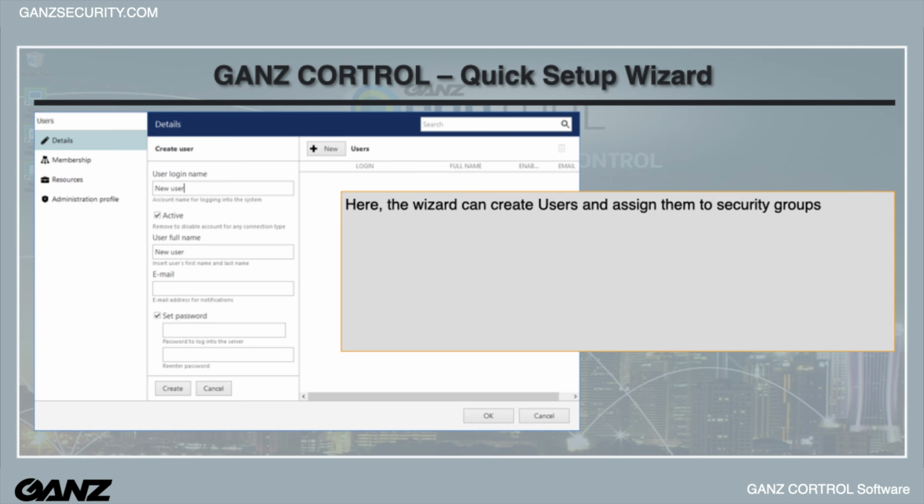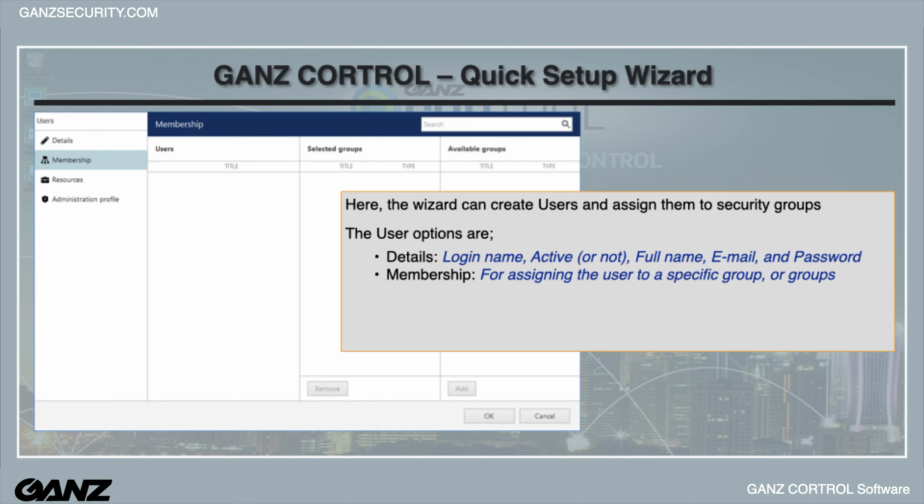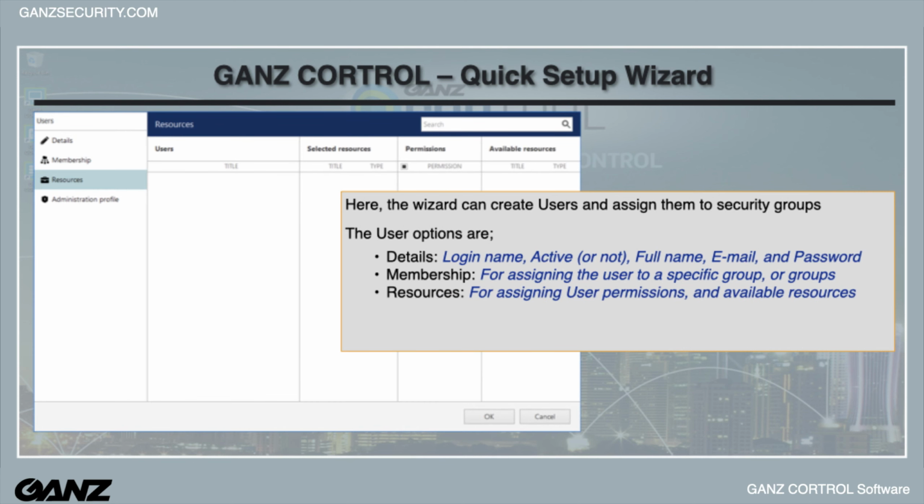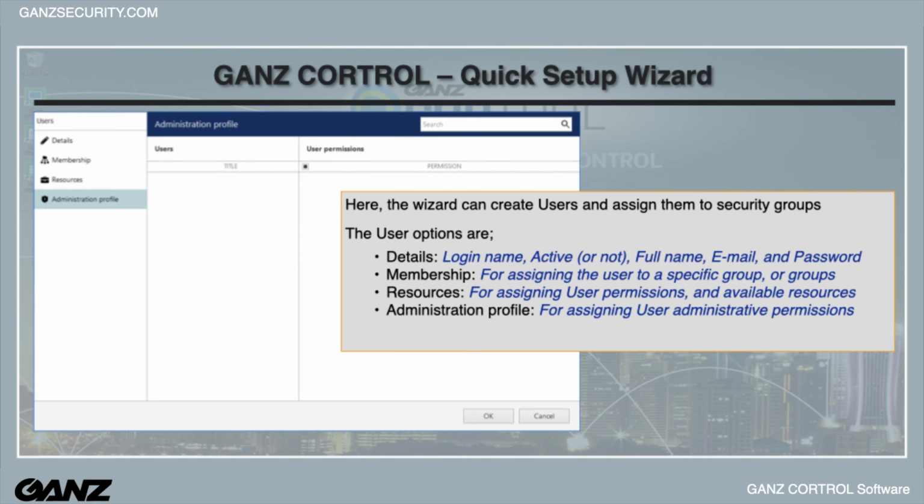Here, the wizard can create users and assign them to security groups. The user options are Details, login name, active or not, full name, email, and password. Membership, for assigning the user to a specific group or groups. Resources, for assigning user permissions and available resources. Administration profile, for assigning user administrative permissions. Select OK to continue.